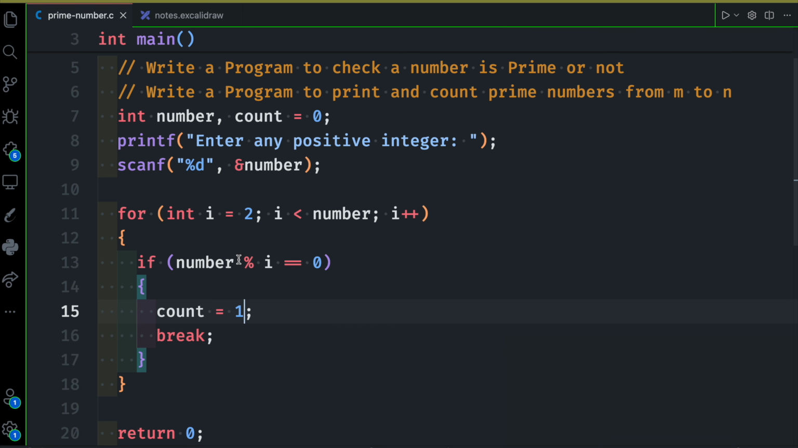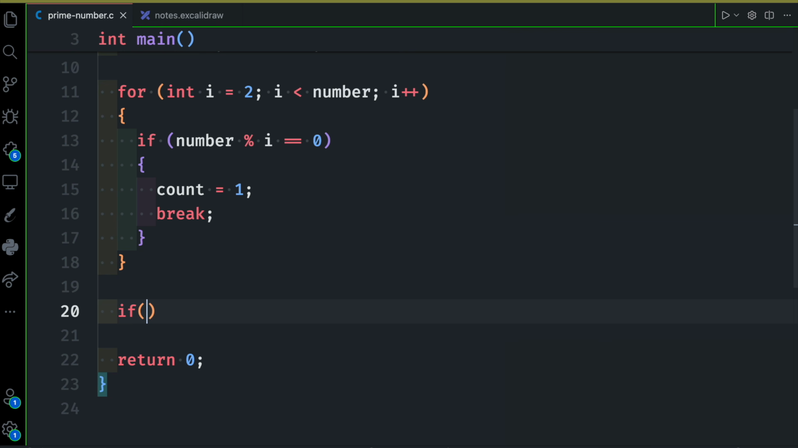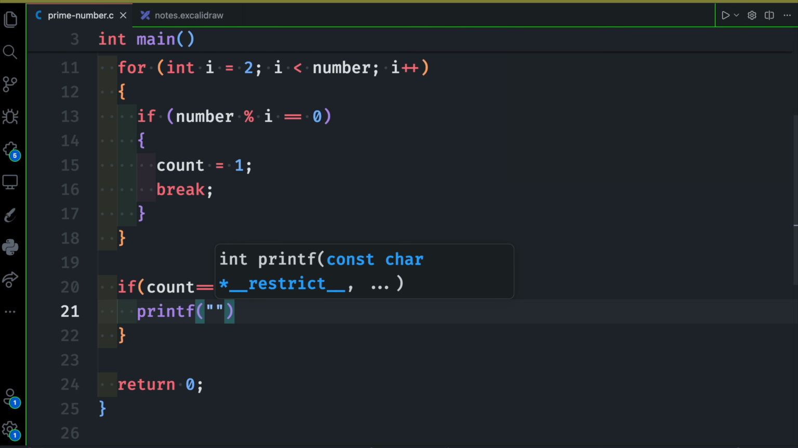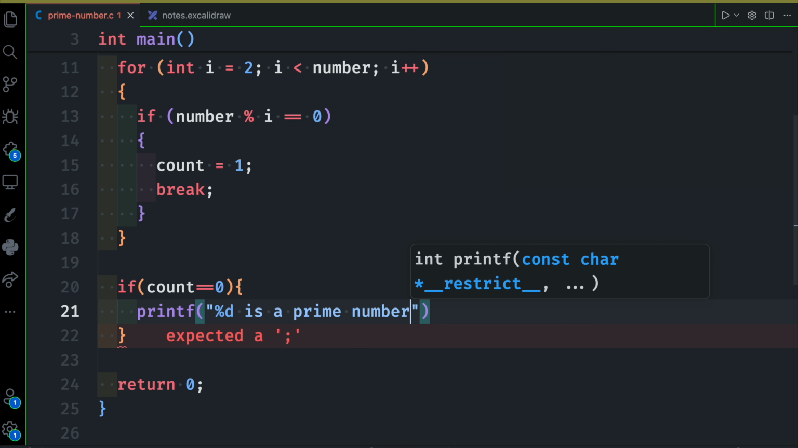Okay, now when we're outside of the loop, when it has already broken and we have exited from the loop, we need to check if count equals 0. That means it was not divisible even one time, then we can say it's a prime number. So we are going to print it here, %d is a prime number. Fair enough, and we are going to print a new line here.